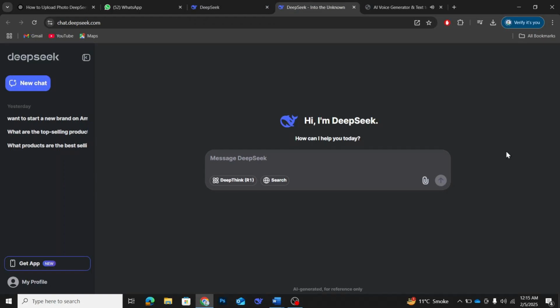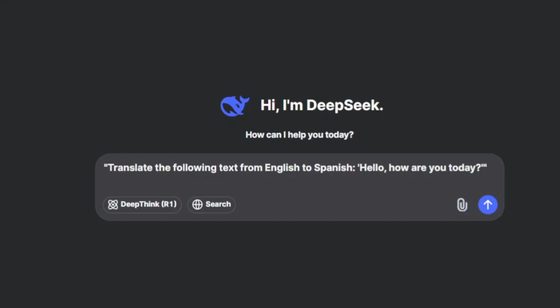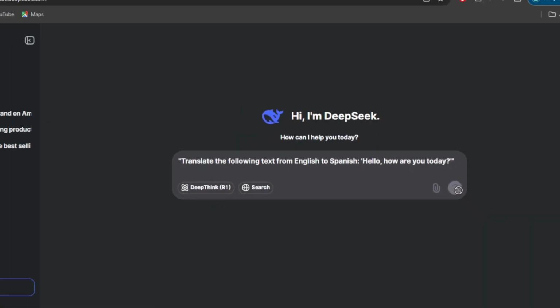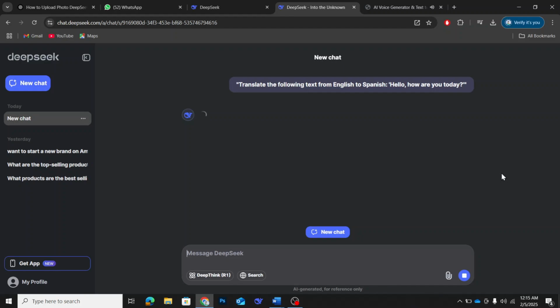For a basic translation, you can say something like, "Translate the following text from English to Spanish. Hello, how are you today?" Here, DeepSeek translated the text into Spanish. But what if you need something more specific? Let's say you're writing a business email and you want it to sound professional.